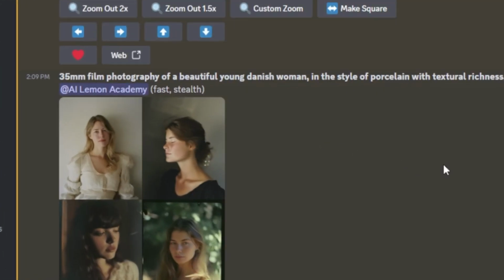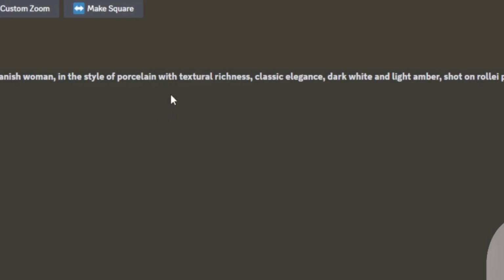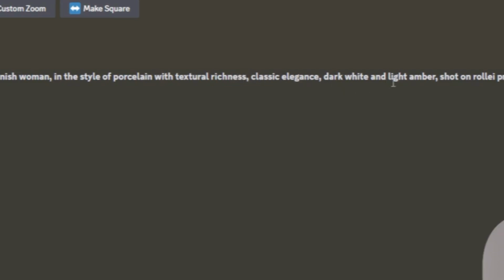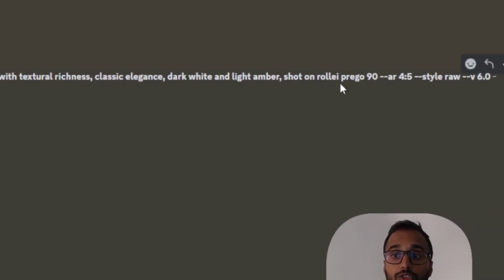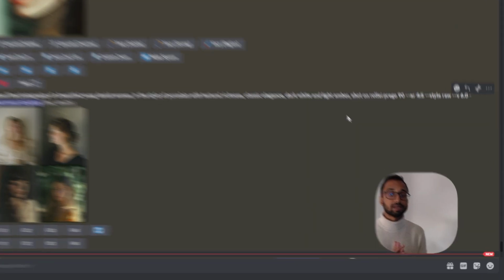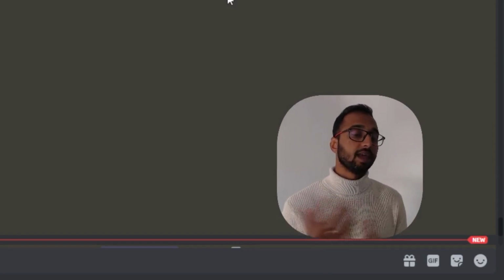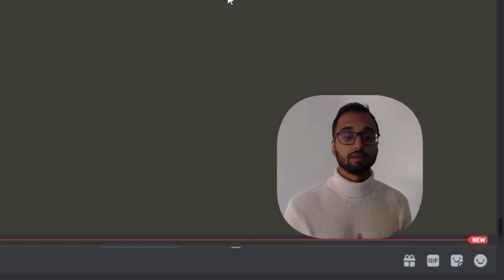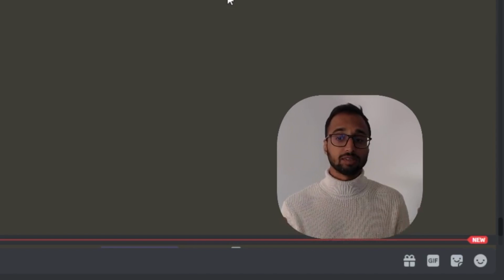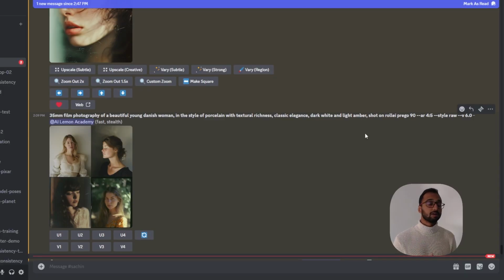And the third style that I'm looking for is 35mm film photography of a beautiful young Danish woman in the style of porcelain with textural richness, classic elegance, dark white and light amber, shot on Rollei Prego 90, right? So those are the specific effects that I'm looking for. This is something unique that I came across while I was experimenting with other photography techniques, and I found this particular prompt works really well for a couple of my clients which I'm working with.